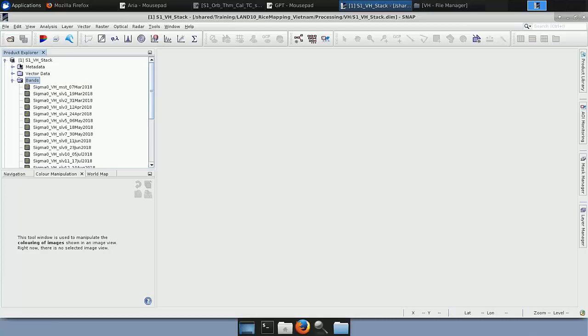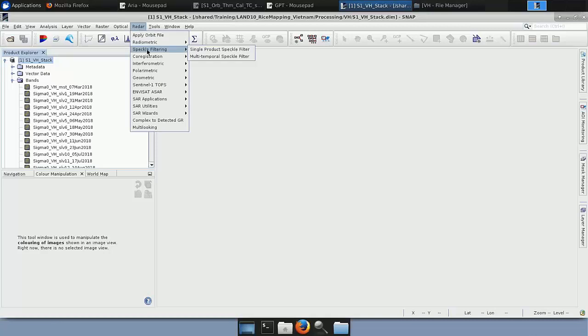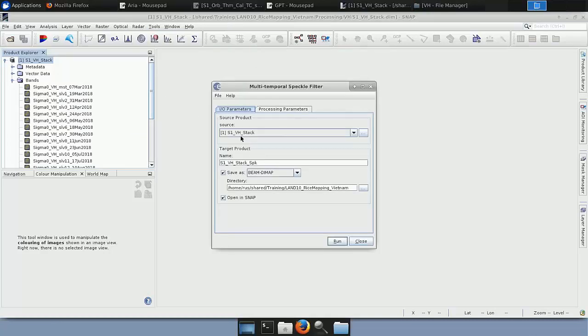The first thing we need to do is to have a stack product. In this case, we have it already. And the next thing is that we go to Radar, Speckle Filtering, Multi-temporal Speckle Filtering. We set our input product, in this case the VH stack.